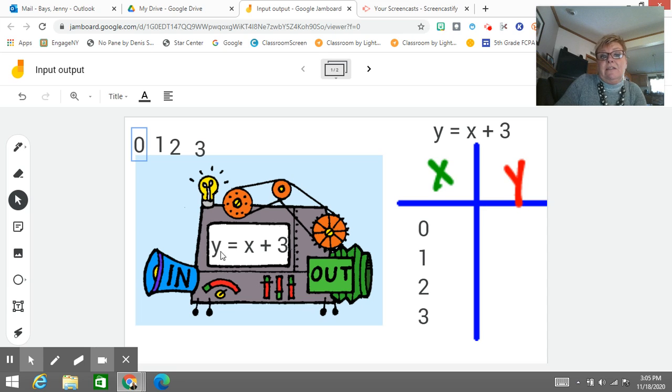Okay, this fancy looking machine here is called a function machine. And this table on this side is called an input-output table. So an input-output table has a set of x values and a set of y values. Remember, don't let the variables scare you. They're just substituted for a number.